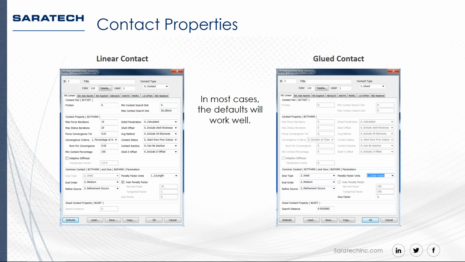Now for linear contact on the left, a couple of options I'll mention are friction, which of course just depends on the materials and whatever value you like to specify there. You also have the maximum contact search distance over there to the right. So right there it's 50.2. So, you know, maybe that's millimeters depending on your units. Of course, you want to limit that to just above the actual gaps that you have. You don't want to just throw a huge number in there. Of course, it's going to, one, take very long to calculate.